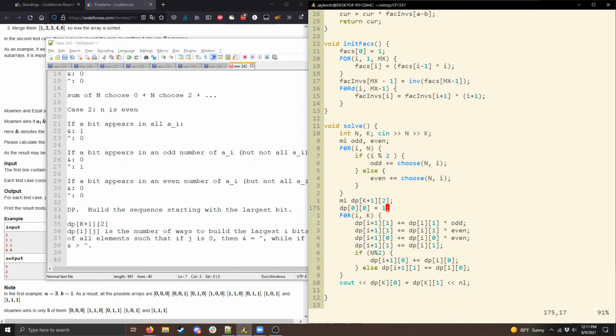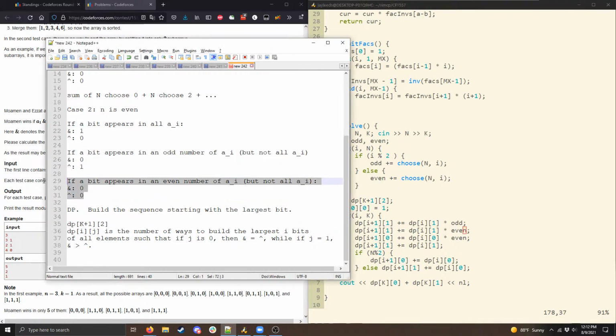And then for i from 0 through k, for all k bits, I perform all of the various transitions. The first transition I handle is this one. We can't do this if AND and XOR are the same, because then XOR will be greater than AND. But if AND is greater, that's when we're already in state 1. And so we transition to the next state 1 from the current state 1, and there are odd ways to do that.